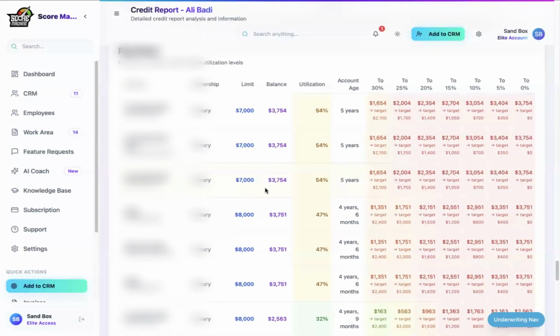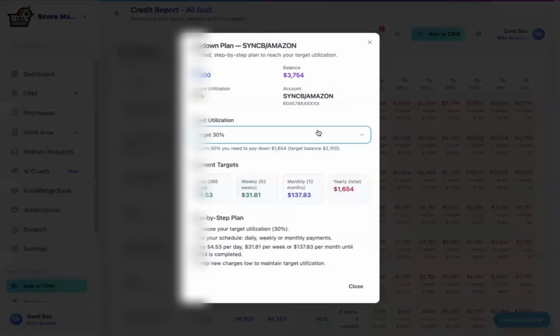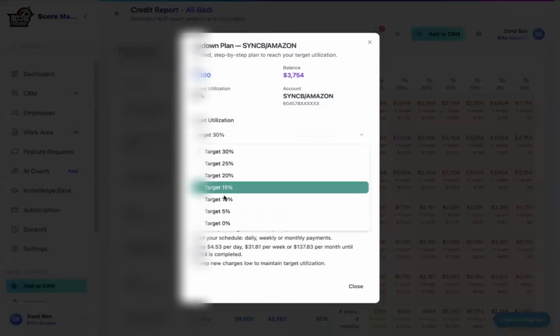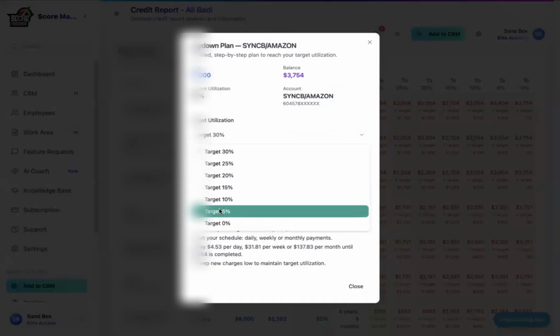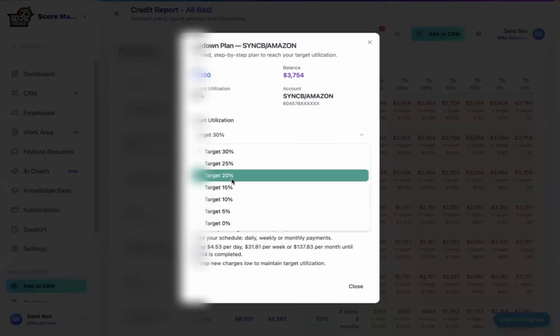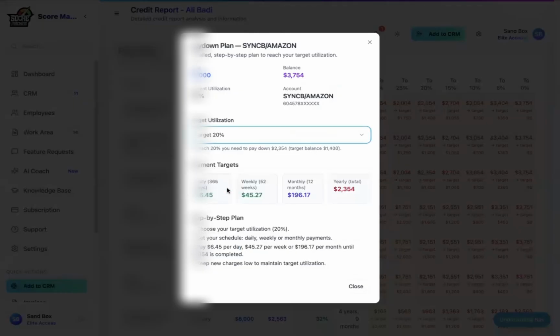Our pay down. Say for instance you have high utilization, as we can see this specific client does. What we can do is click on the account here, and it's going to give you a pay down plan based off of your targeted percentage that you want to bring that utilization down to. So let's say we want to bring this specific card down to 20%. It provides us with a daily amount, weekly, monthly, and then how much you can pay over the entire year, minus that percentage or that interest there.